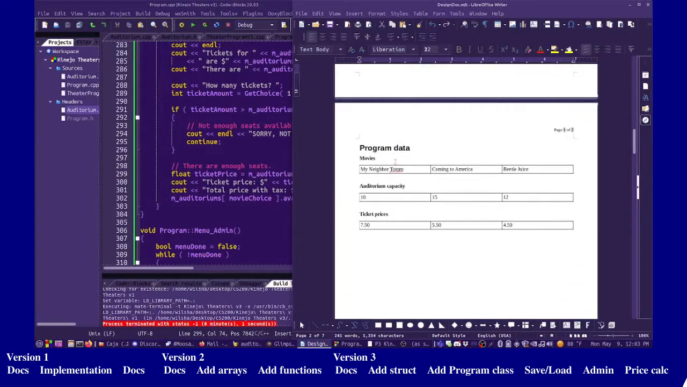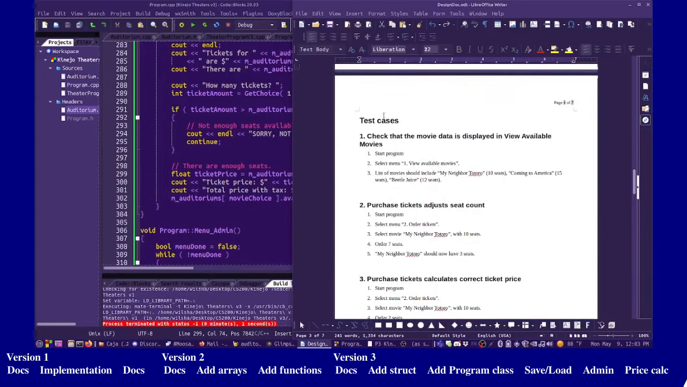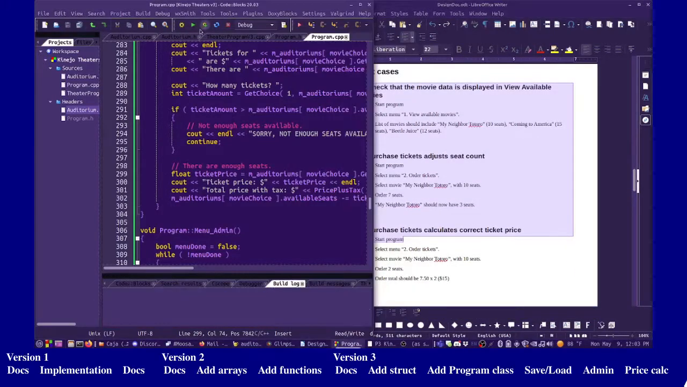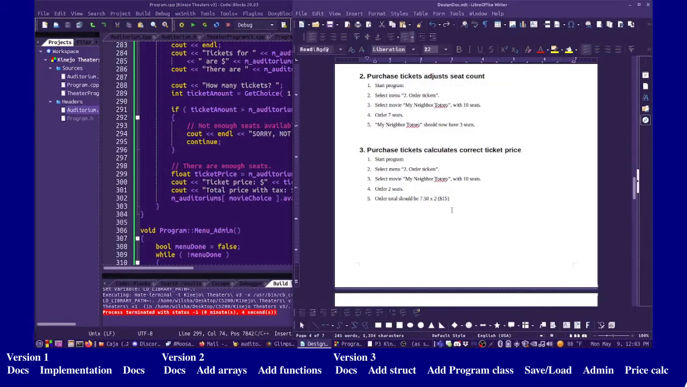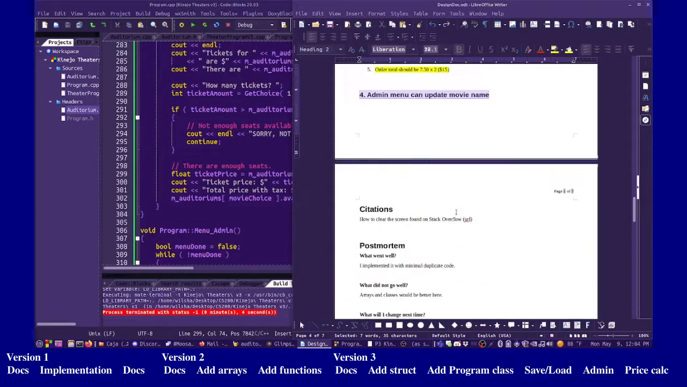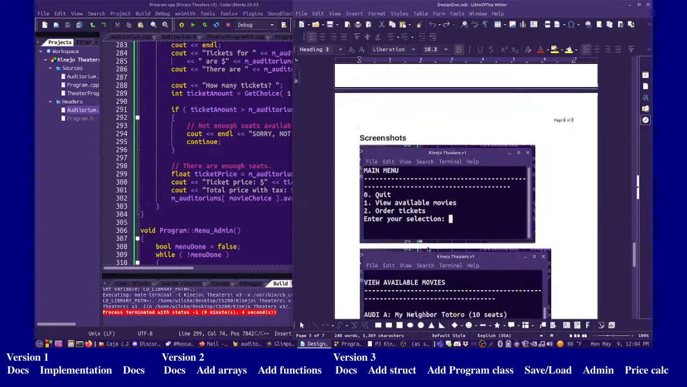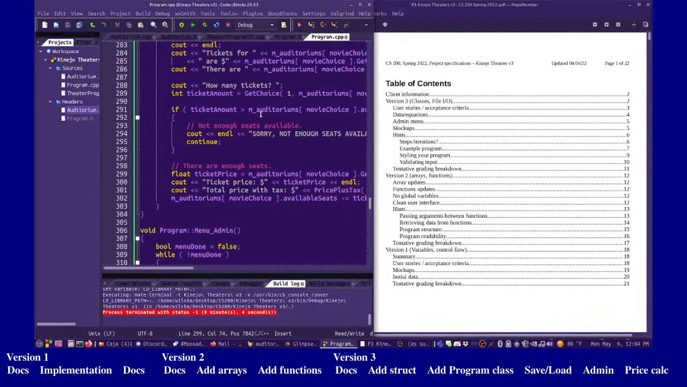Program data, this gets updated to match the 10 theaters now. Test cases, those could be updated because now we need to look at admin menu and the ability to update the prices. Okay, this would have to be updated here as well. So we'd have like admin menu can update movie name and just a whole lot of other things as well. Citations, postmortem, screenshots would get updated. So that's just kind of an overview of the documentation.